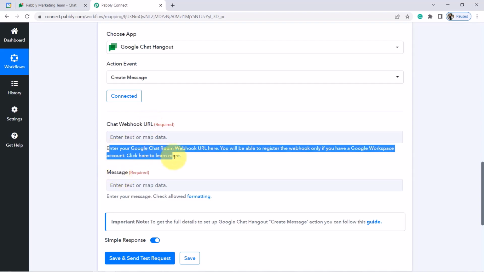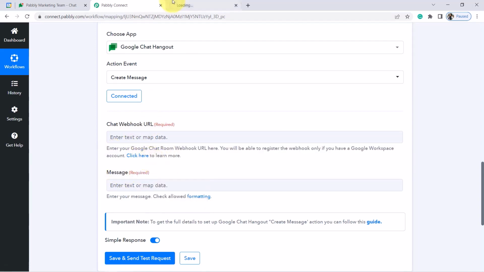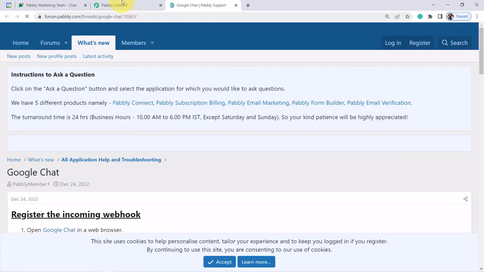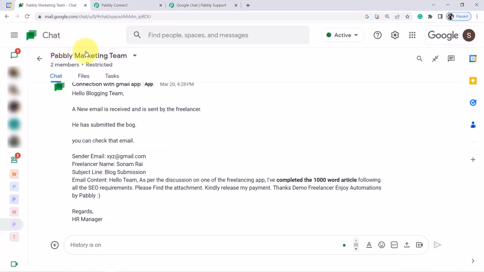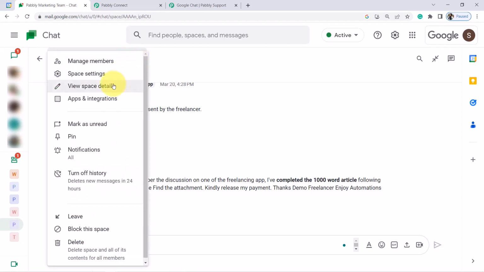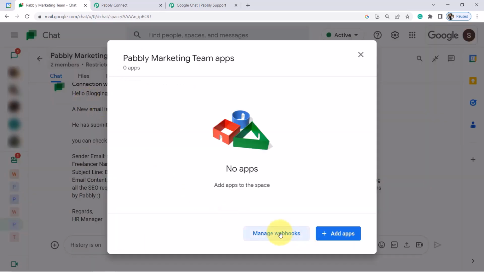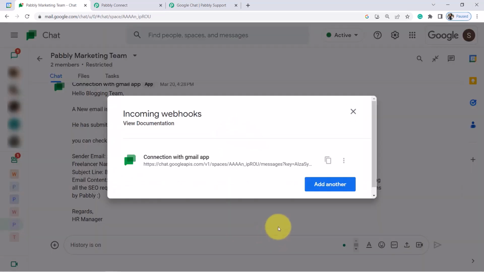From where you can get this chat webhook URL, you will have to visit this particular documentation. All the instructions are available here, so let me show you. Firstly, you'll have to go to your Google Chat application, and let's say I have created this particular space, this group with the name Pabbly Marketing Team, and I want to share all my task details into this specific group only. So I'll have to open this drop down, basically this arrow button, then go to the apps and integration section, and here click on the manage webhooks option, and here you can see one chat webhook URL is already created.